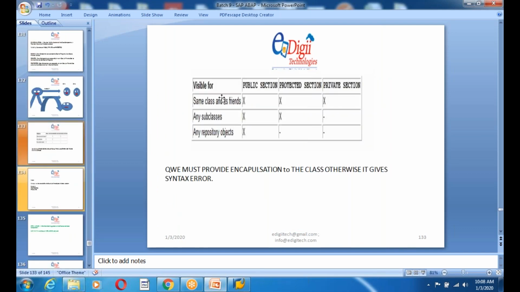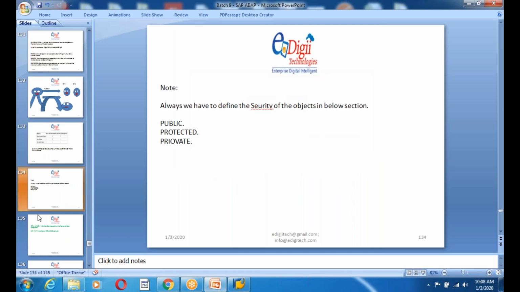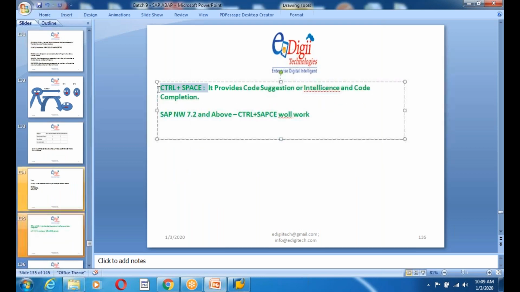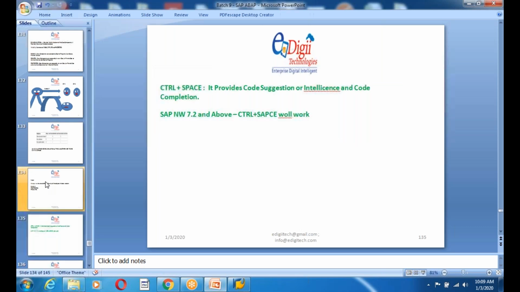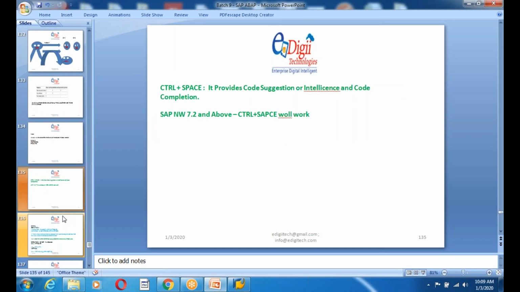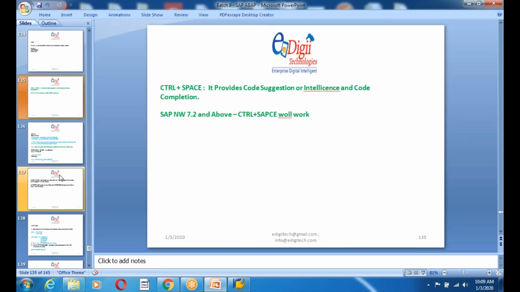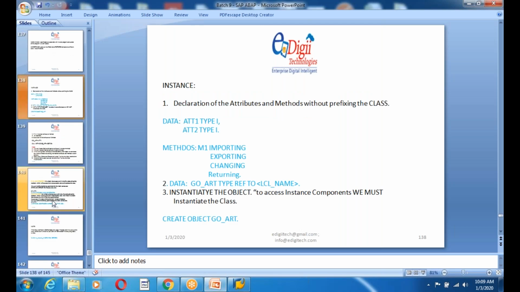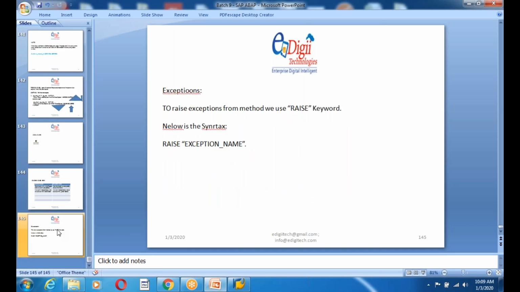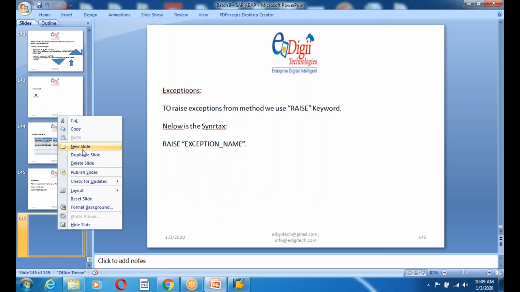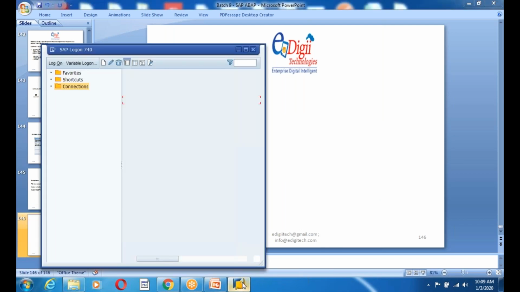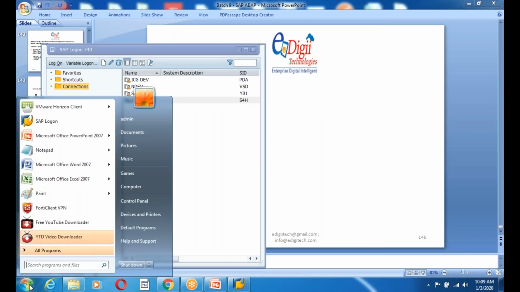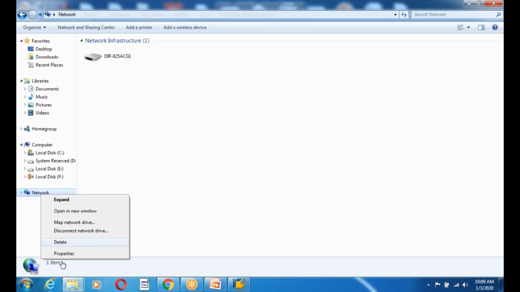So we have talked about this. It gives a clear picture of what exactly public and protected are. And one more thing is Control-Space for code suggestion. When you press Control-Space, it will provide a code suggestion. That's it, guys. That's the recap of the previous object orientation sessions. And we'll go to the practical. Theory is okay, guys, but you need to achieve those things practically.